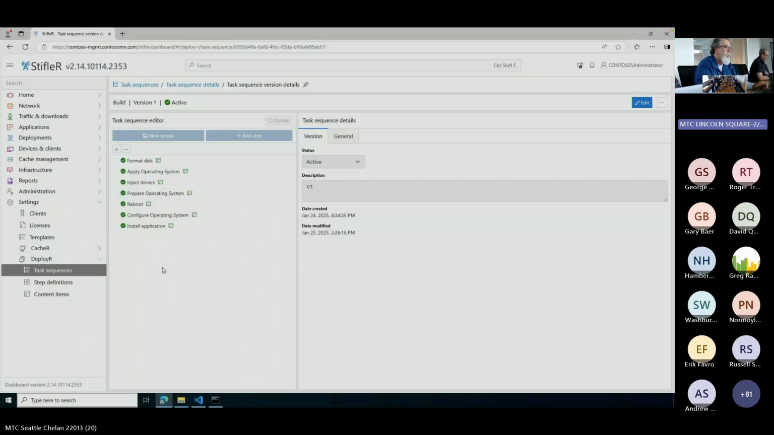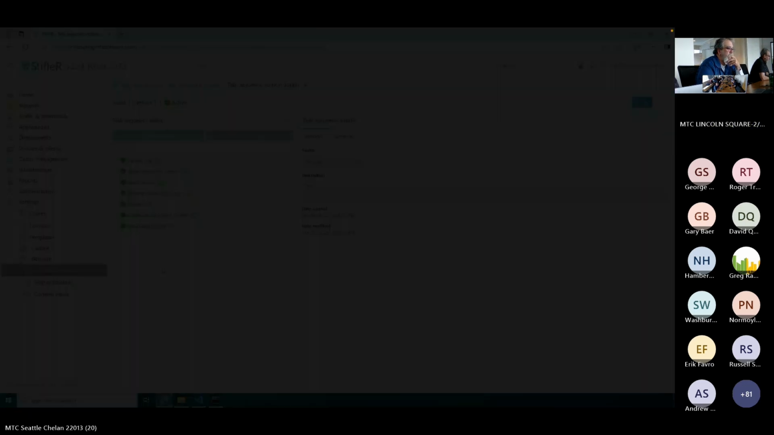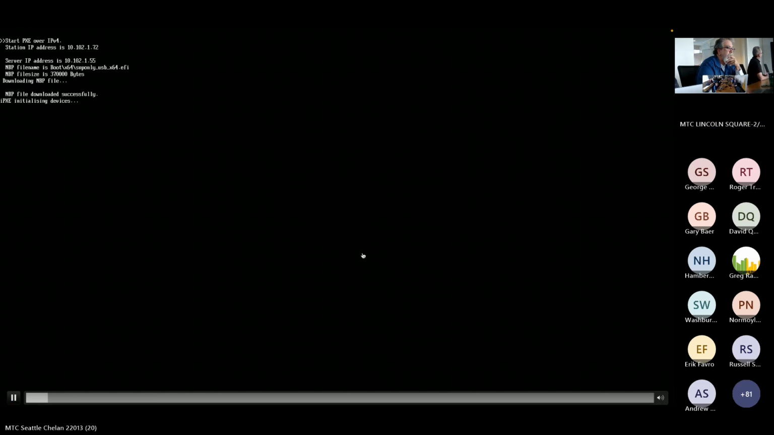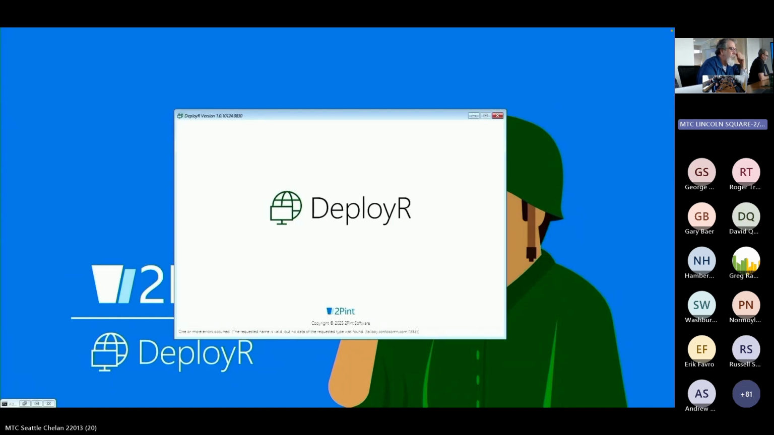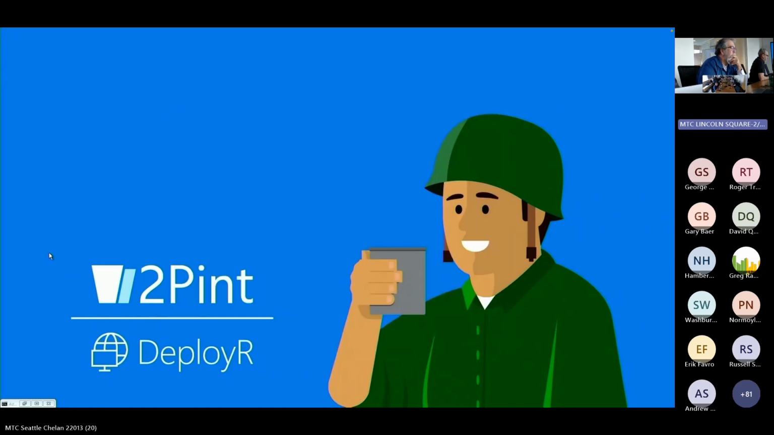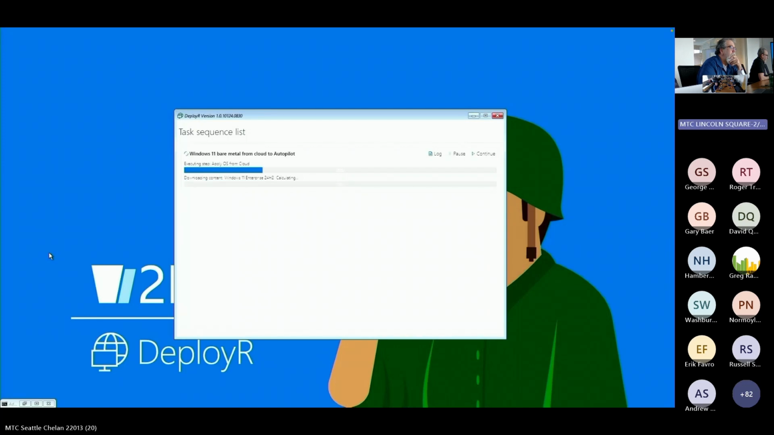go through OOBE. We can configure the machine to that sequence. Yeah. So we don't need to have the machine completely build itself. We just will take it where we apply the operating system, inject the drivers, and then reboot to let OOBE do its thing. So it's a bare metal deployment, but followed by just the standard Autopilot OOBE flow.